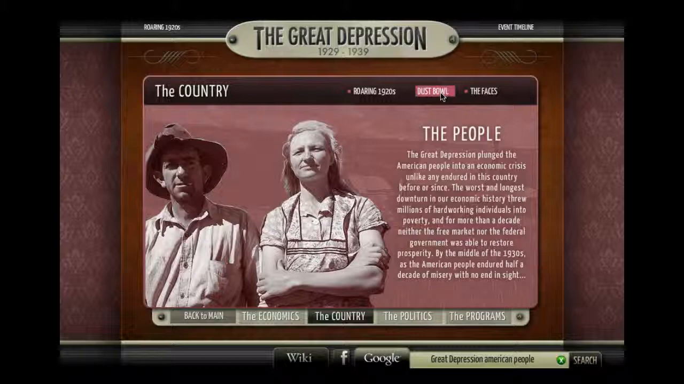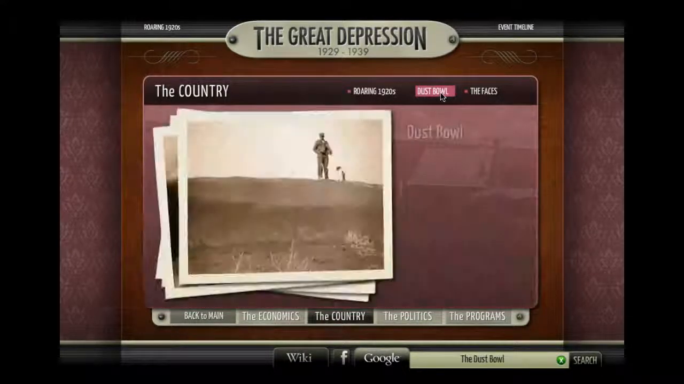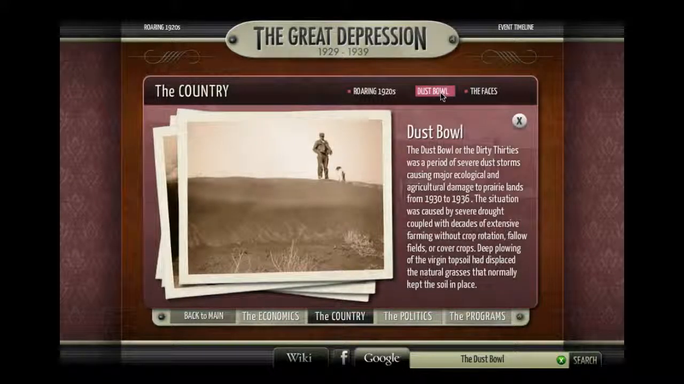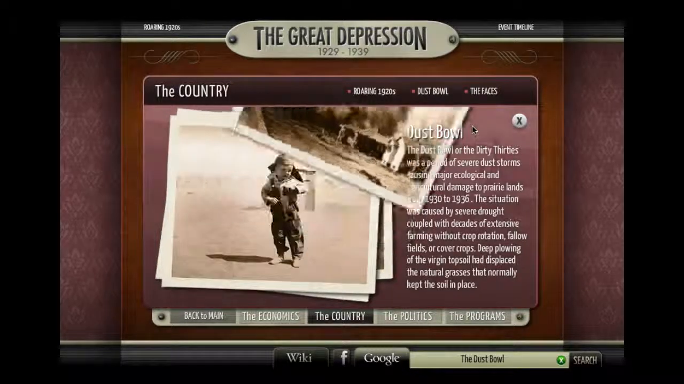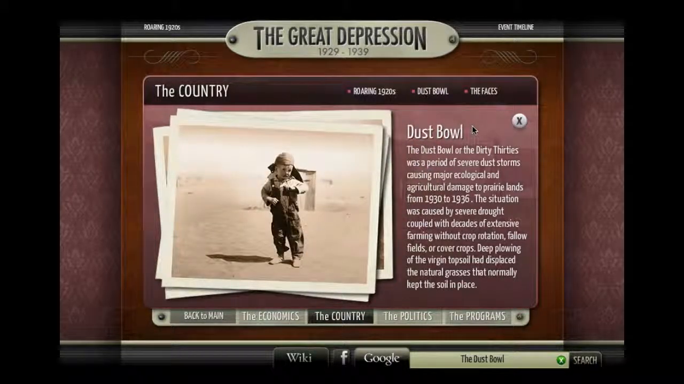The country section really talks about the people during the Great Depression. This little app is an automatic Polaroid shuffler, so you can read about the subject and then have it automatically shuffle through a stack of photos relating to that subject.